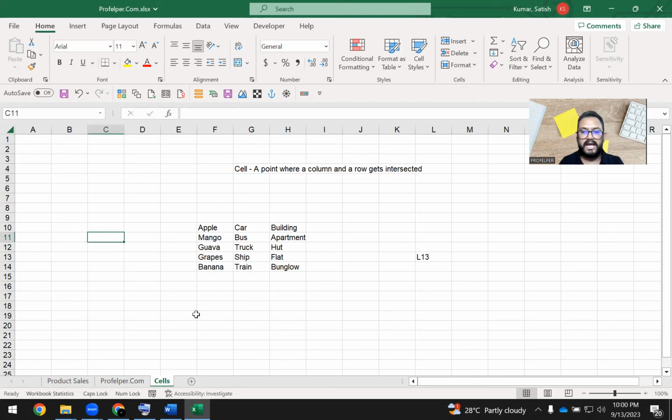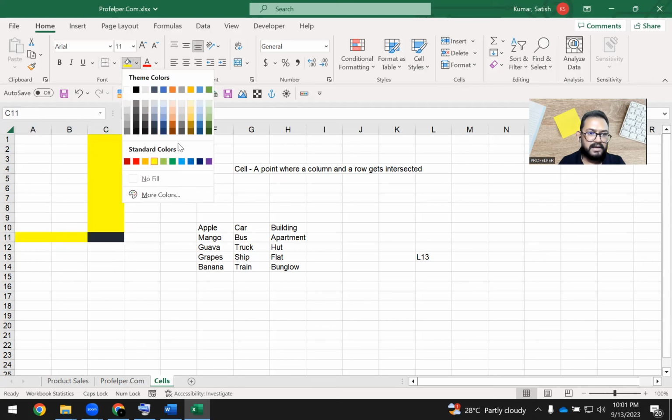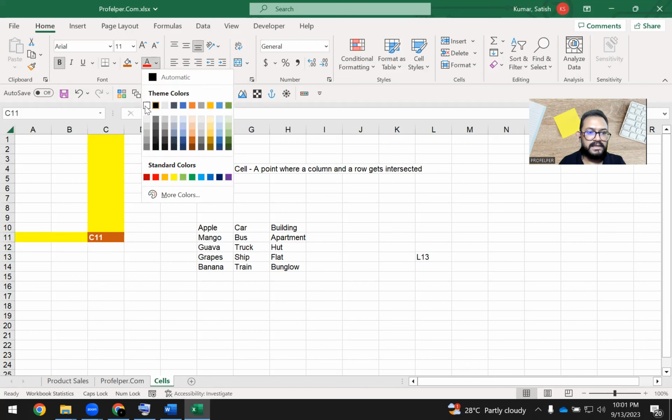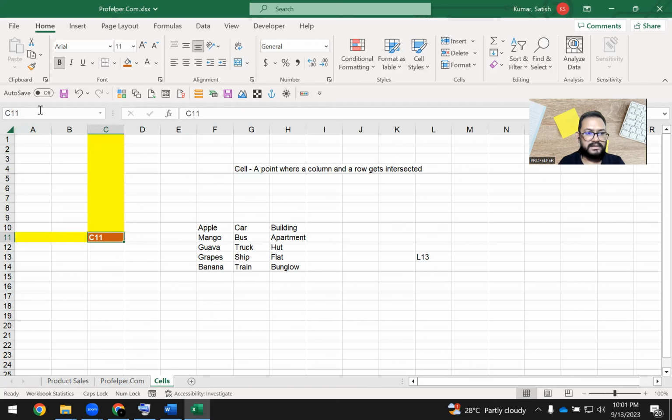Similarly, if you click here, this is column C, and it is intersected here at row number 11. So this particular cell becomes C11, right, guys? The same address you can see in the name box. So cells are basically little boxes where you do your work in Excel. All the data is stored in the cells. The worksheet is made up of many cells.